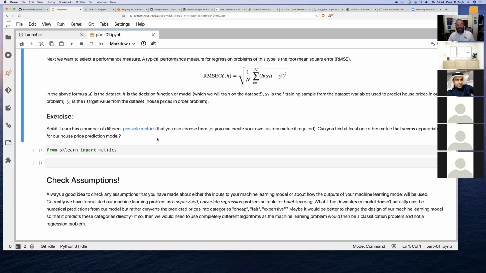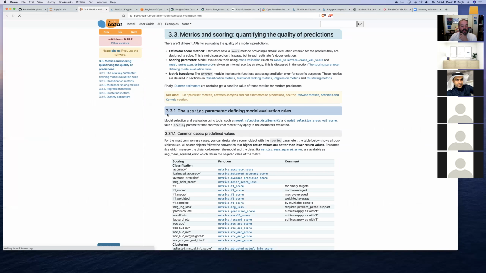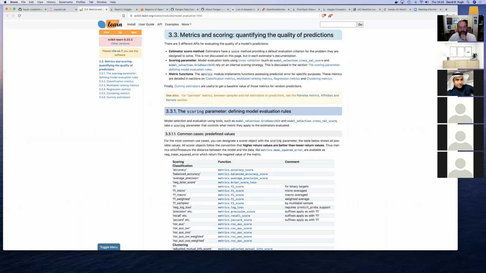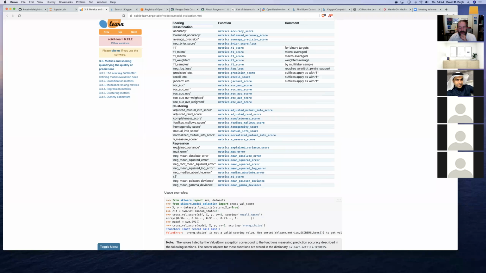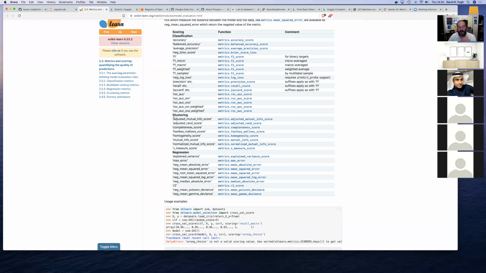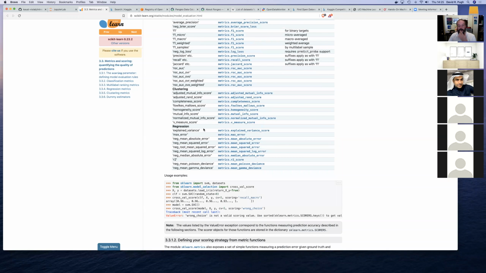Now, actually, Scikit-Learn has a whole bunch of different metrics. So if you click on this link, you can see here that there are a huge number of different metrics and scoring functions that can be used for your machine learning problems. And you can see there are some metrics for classification. So we know that we're not doing classification problems, so we can just completely ignore all of these right here. Similarly, we're not doing clustering, which is a type of unsupervised learning problem. So we can just ignore those. But then we get to regression. So we are doing a regression problem.